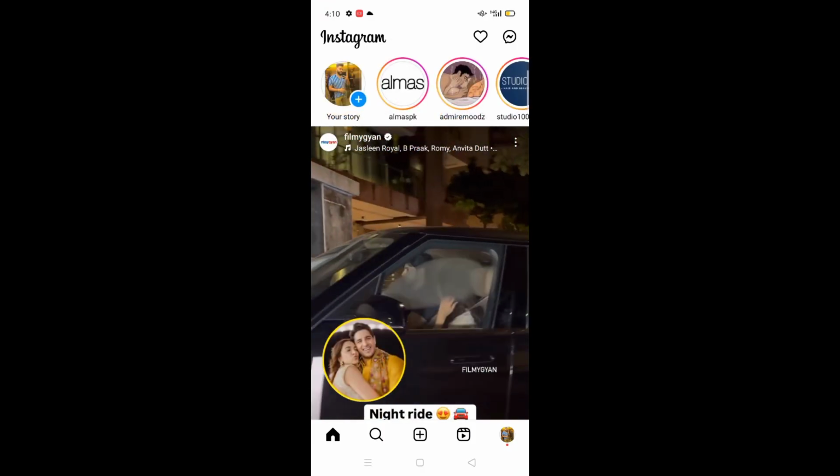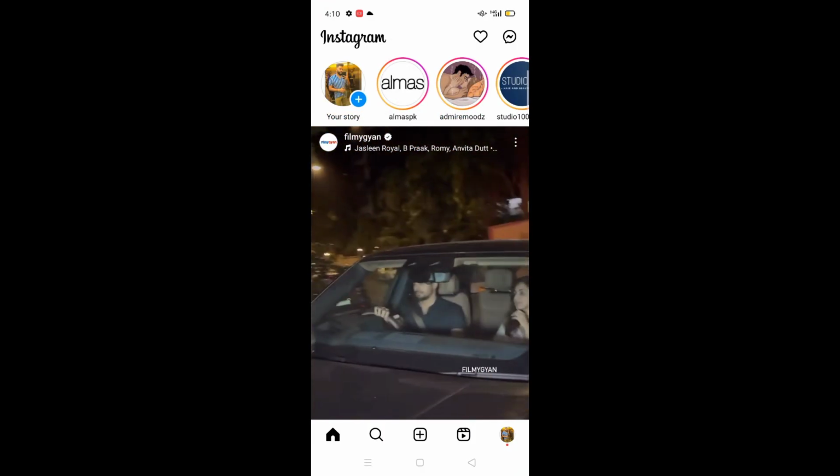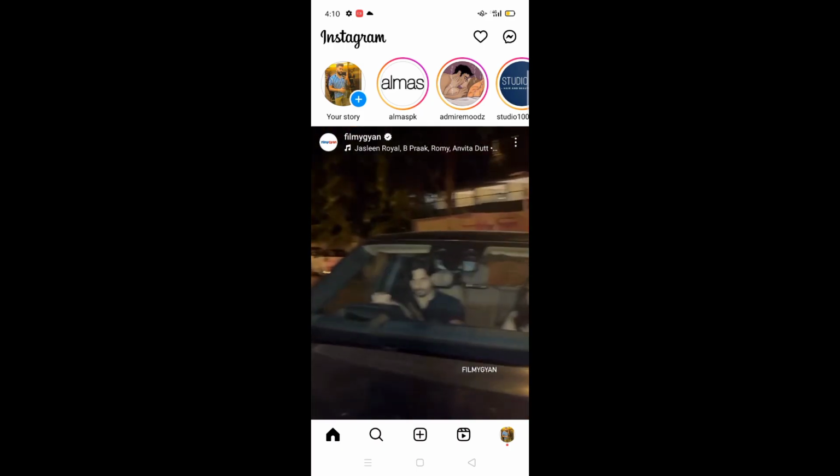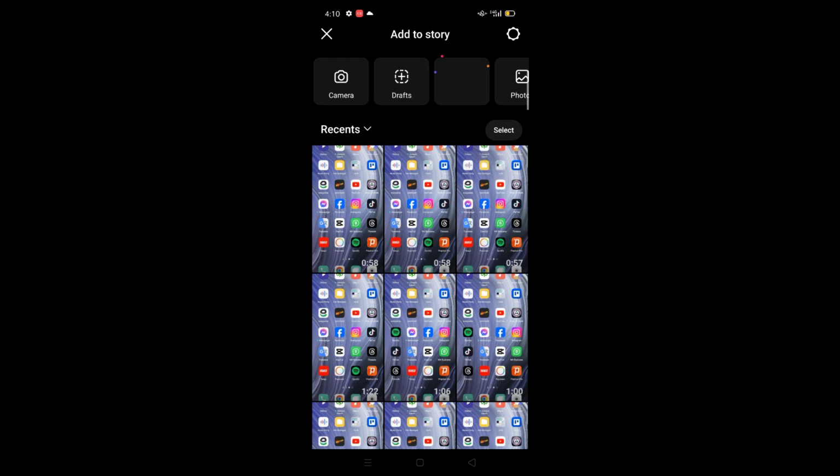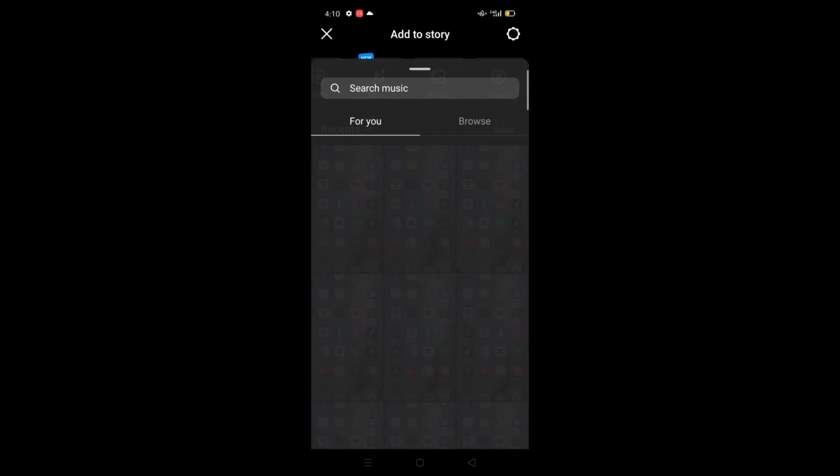So quickly go to the top left, you will see your story. So you will just tap on your story in the top left. So now you will just click on music.